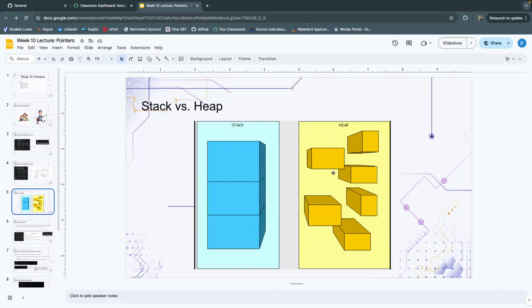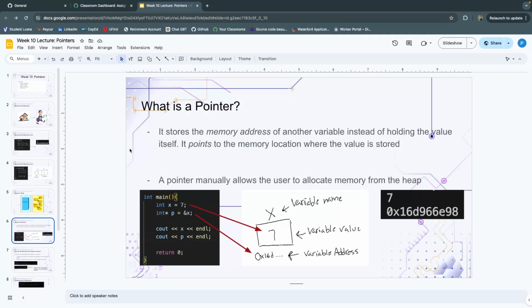So hopefully that helps a little bit with what the stack versus the heap is, and that's really important with pointers when we start talking about allocating memory ourselves, which is what you do a lot with pointers. But first, let's talk a little bit more about what a pointer is exactly. It stores the memory address of another variable instead of holding the value itself. It points to the memory location where the value is stored.